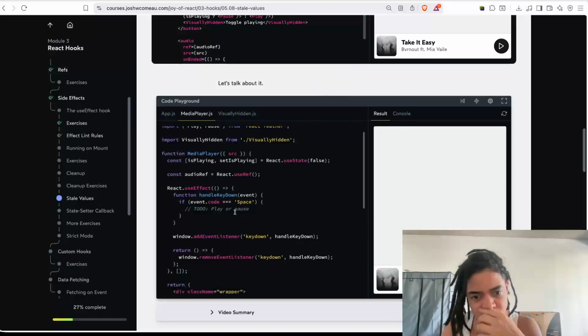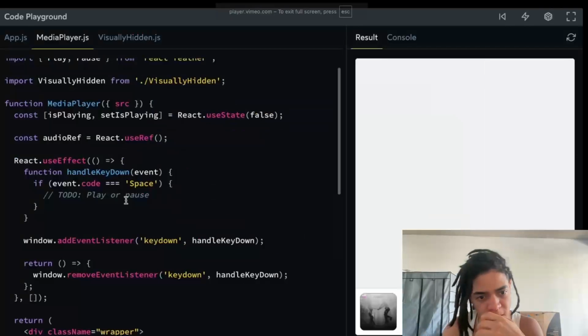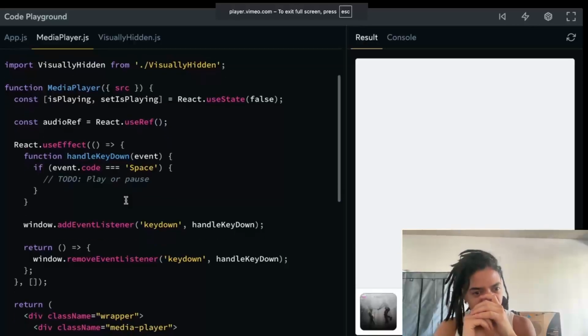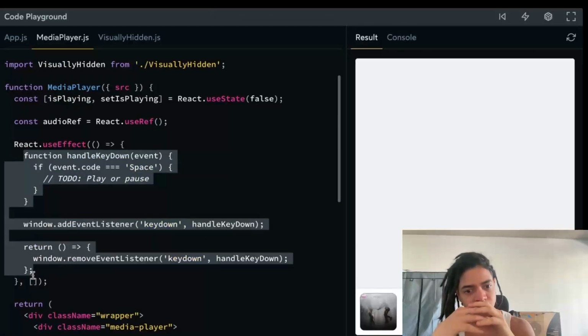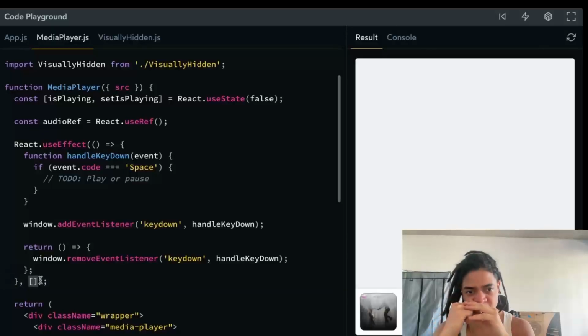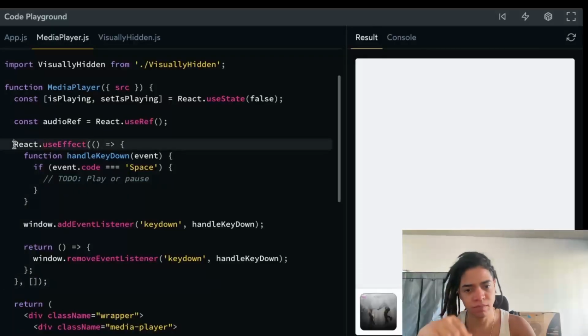To explain what's going on here, I've started to solve this problem using the structure that we've seen a few times now, where I have an effect.